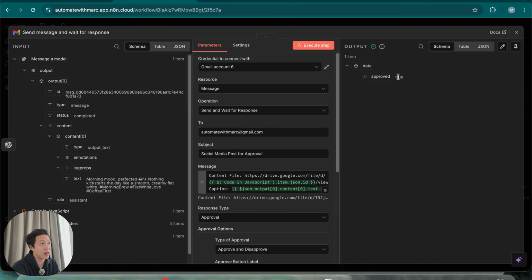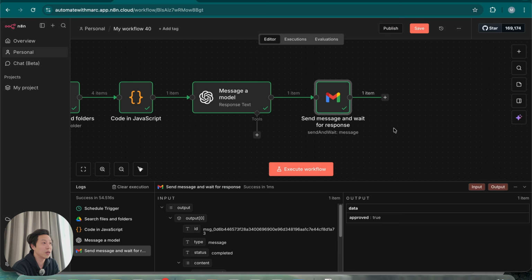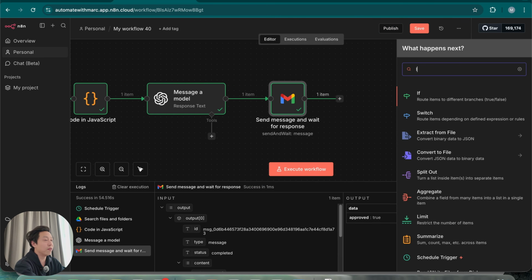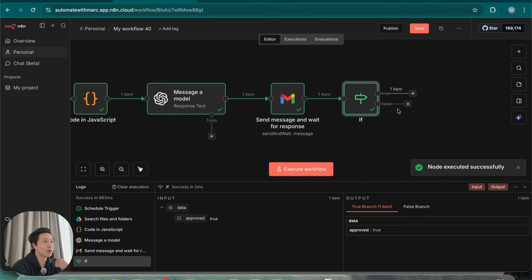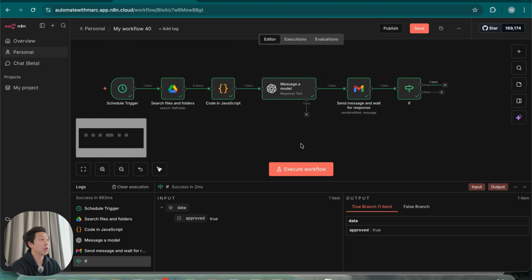So back at the workflow, you'll see that it says approve true, and here we want to introduce an if node. All right, so under the if node, we want to drag this variable here, the approved variable, is equal to true, okay? So when it's true, it's going to go to one branch, and if it's false, meaning it's been disapproved, we're going to loop it back. Let me just zoom out of that.